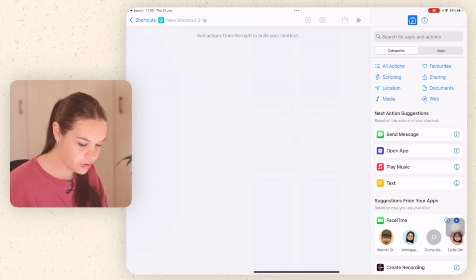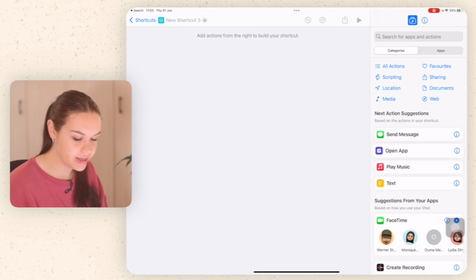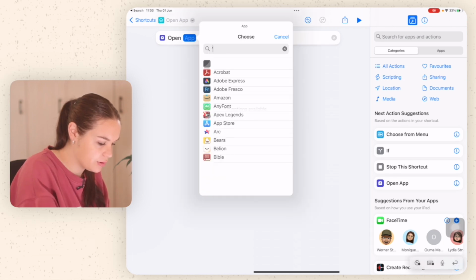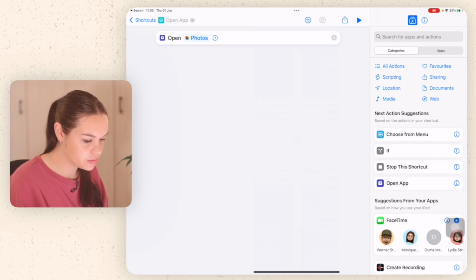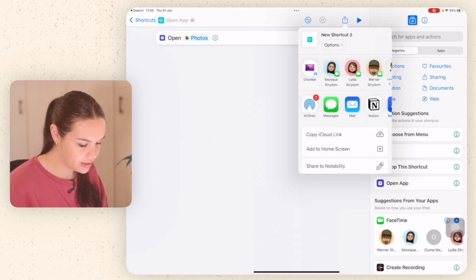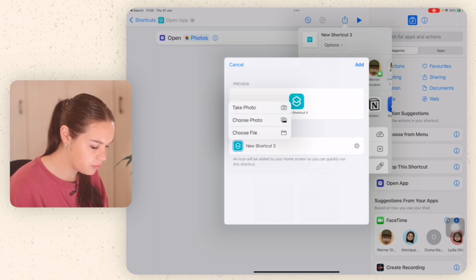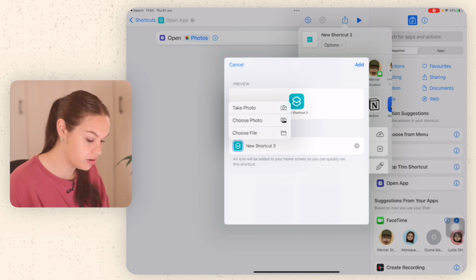You're going to go to the Open App section here. If it's not here, you can just search for it. And then in the app section, we're going to choose the Photos app, depending on what app you want there. And then to add that to your home screen, just click here, click on Add to Home Screen, and then just tap on this little icon option and choose file or choose photo, depending on where you saved the icon that you want to use.